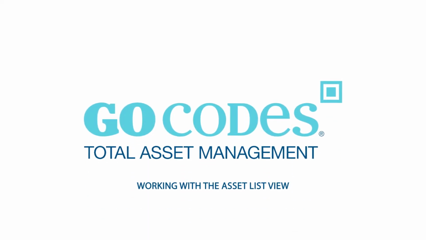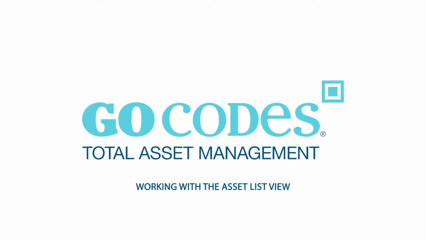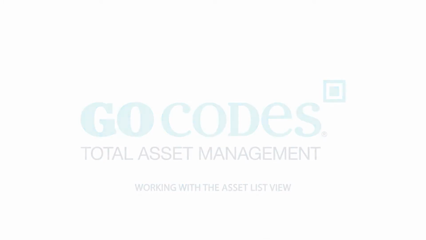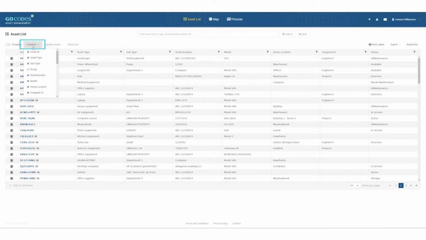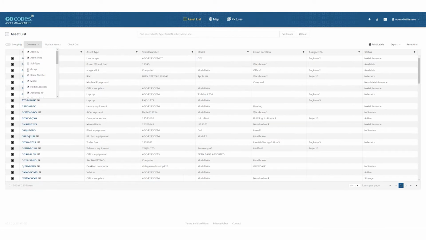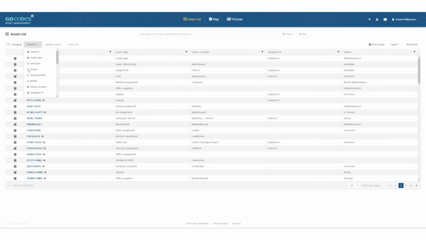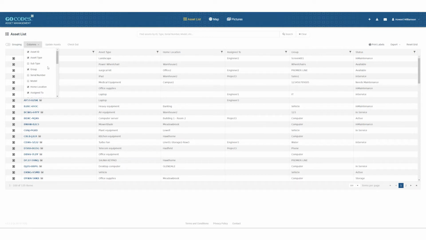Let's go over some of the customization options available with the asset list view. With list view pulled up, we can click columns for a drop-down menu. We can add and take away a few options. You see the list view instantly updates and will be saved in your browser.